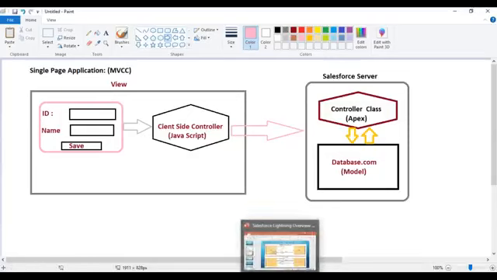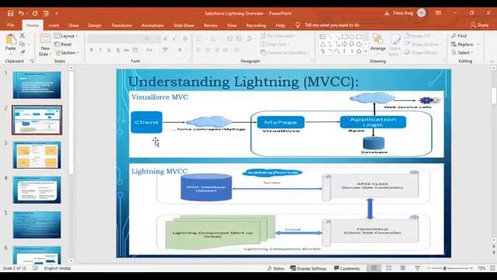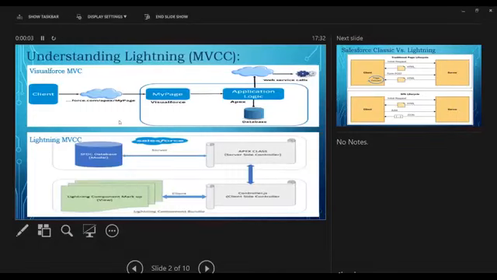Now, let's see. Observe this one. As part of the MVC architecture here, as part of the single page application architecture, when you go to this SPA architecture, we have this view, which is the user interface, which can be built by using Lightning components. That means Lightning tags. We design this user interface, and then inside that client side itself, we have the controller. There is a client side controller available.